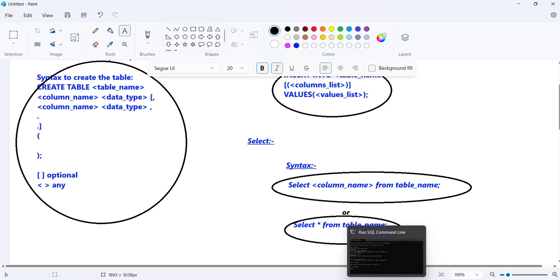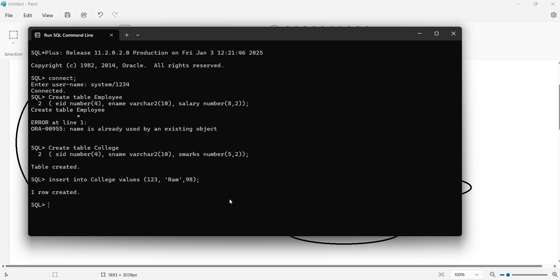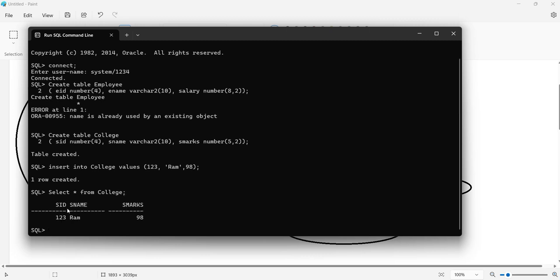We go to SQL Plus. Select star from college. So here it is successfully showing student ID 123, student name Ram, and the marks scored, 98.